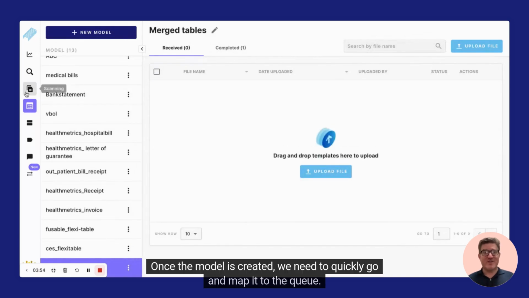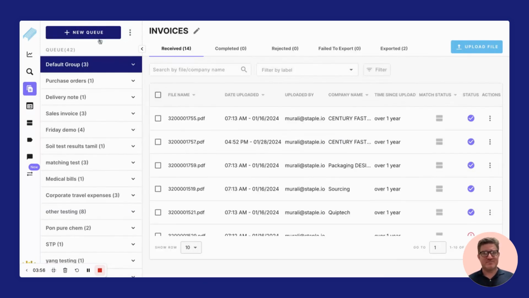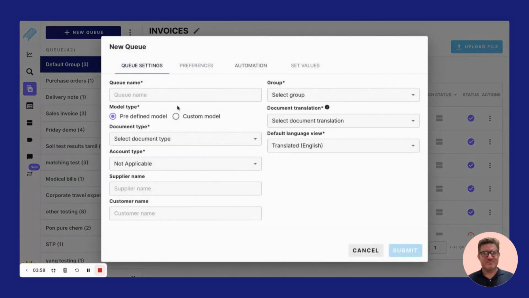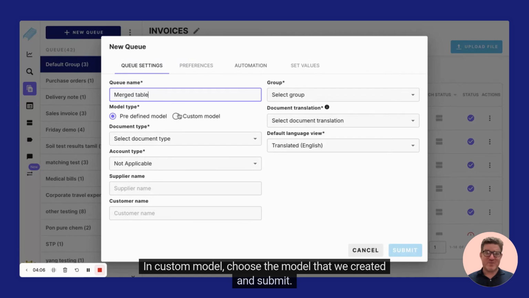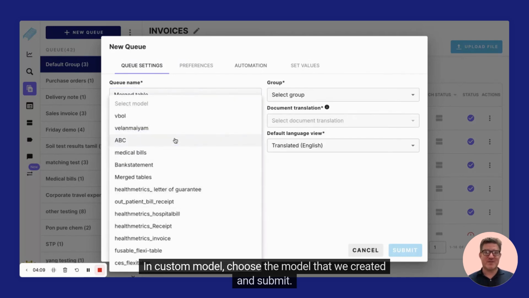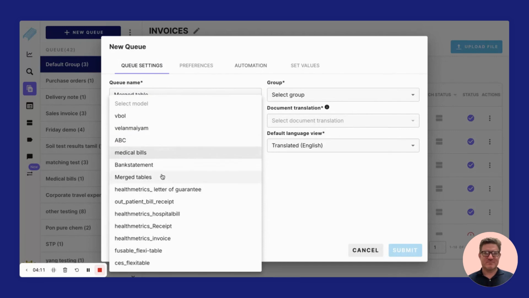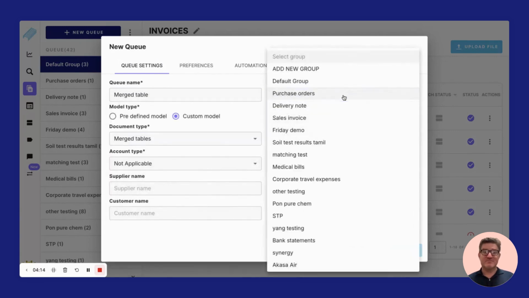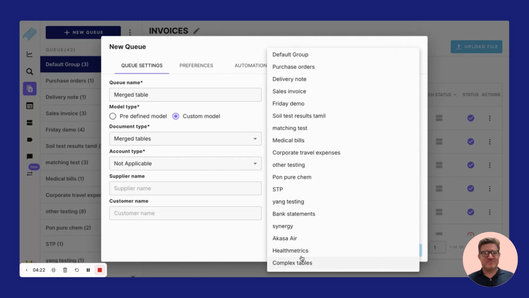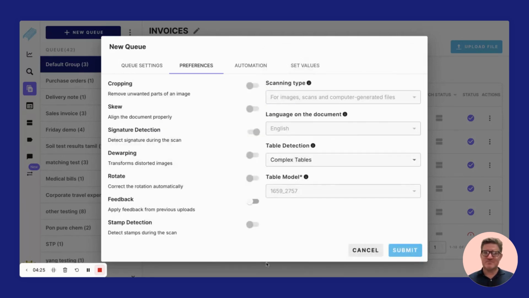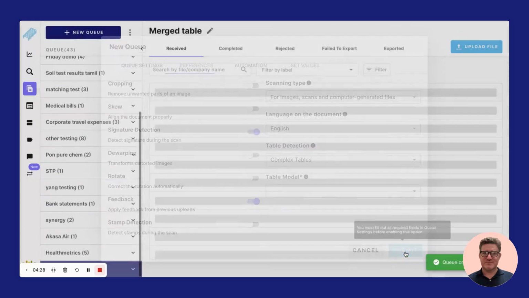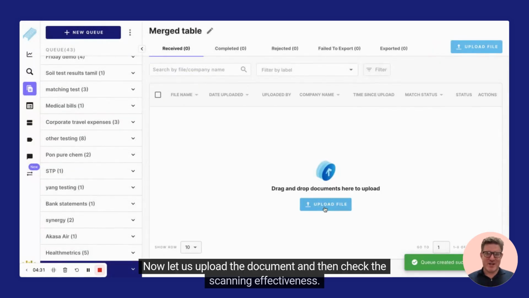Once the model is created, we need to quickly go and map it to the queue. In Custom Model, choose the model that we created and submit. Now let us upload the document and then check the scanning effectiveness.